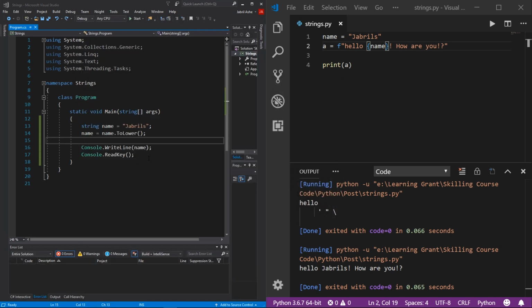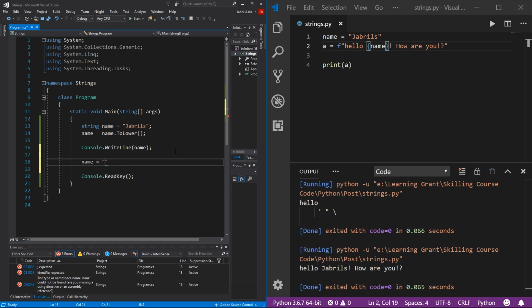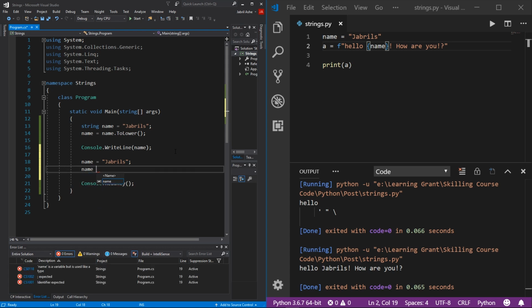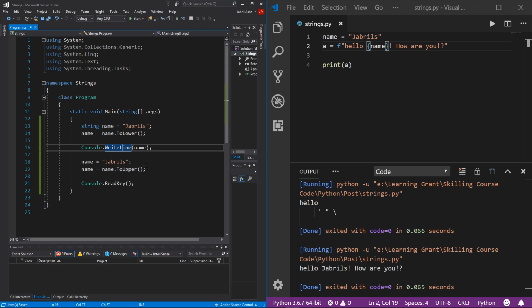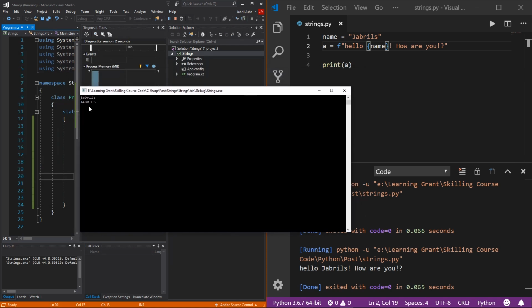Next, I want to show you the reverse of that, which is an uppercasing function. And instead of starting over completely, I'm just going to add on to our console logging. So under the first WriteLine, I'm just going to reset name back to equal Jabrils. And then we're going to do name equals name dot ToUpper, which is the function in C#. And then I'm just going to copy this, Control C, Control V, and now it's going to first print to the console it in all lower and then all upper. And to prove that, I'll hit the start button and bring it over, and voila.